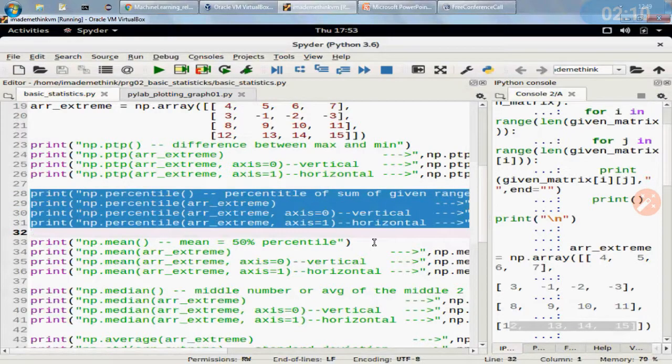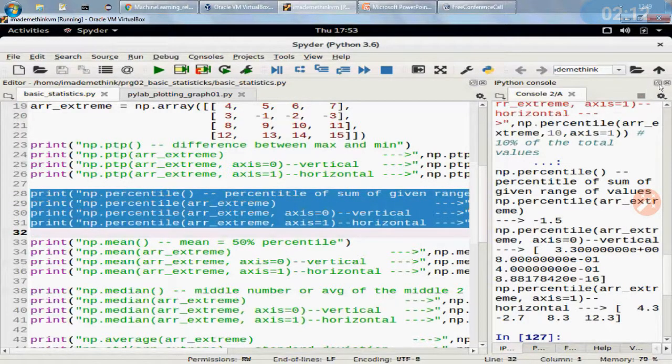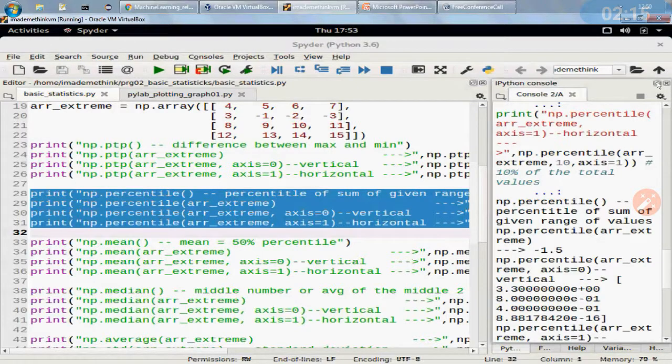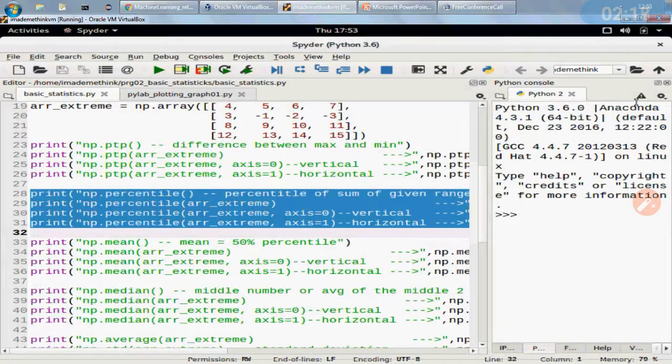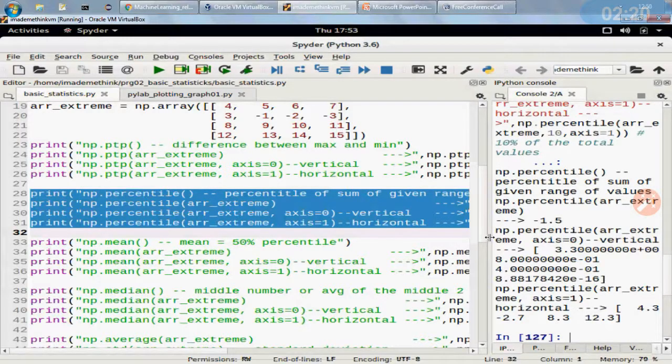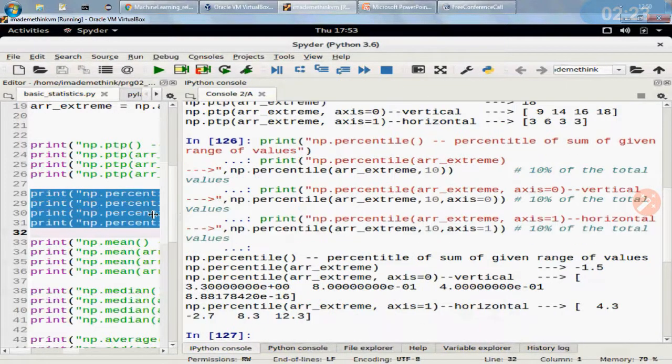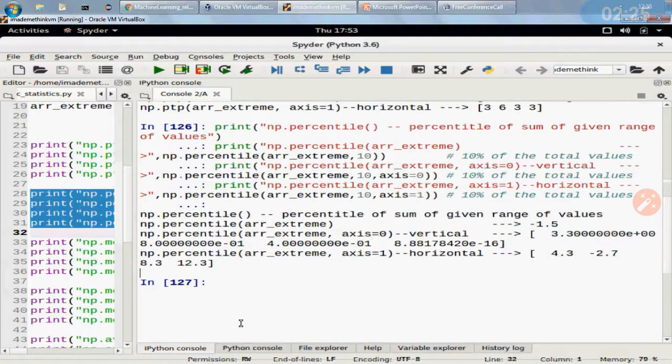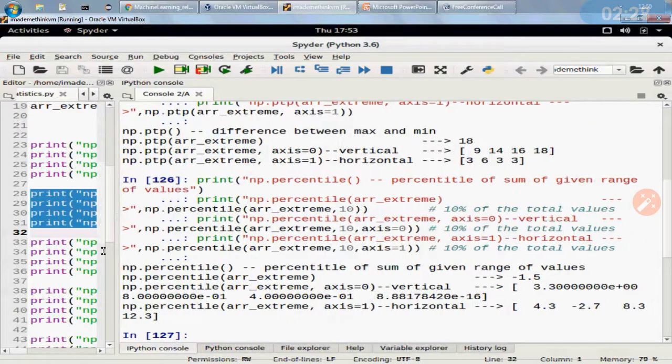Now let's run this code and see the output. And np.percentile, so here we can get the percentile, the percentile of a given range of values. So here it is -1.5 on the vertical axis and on the horizontal axis. This is the percentile calculation.